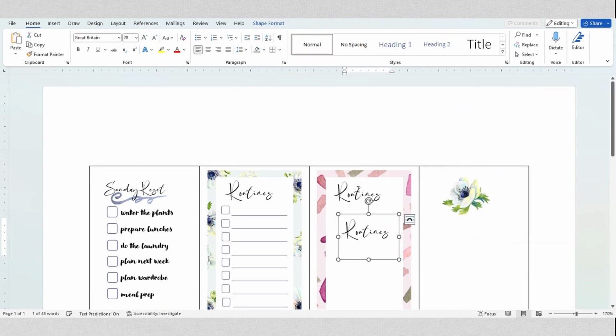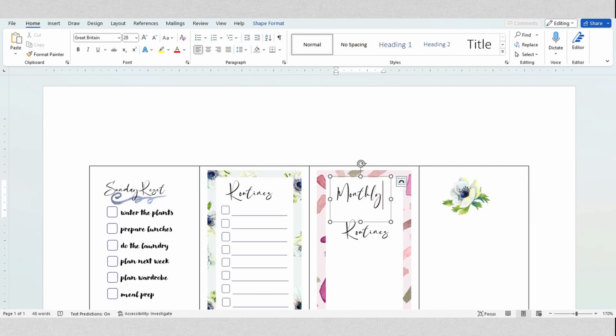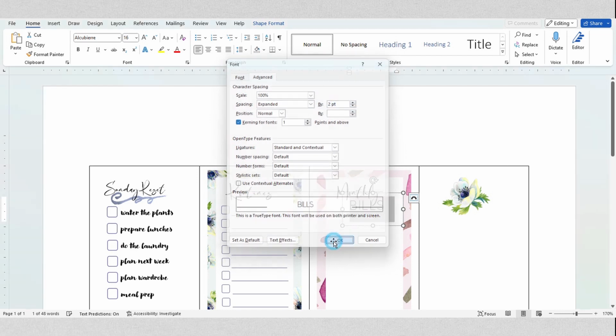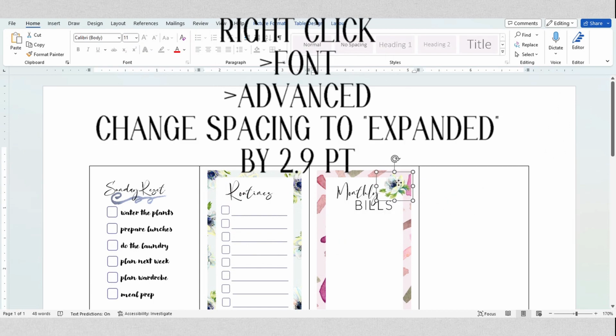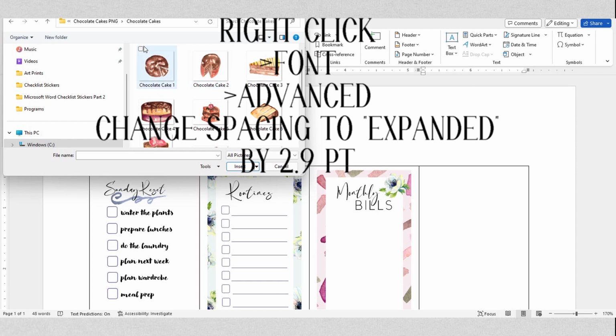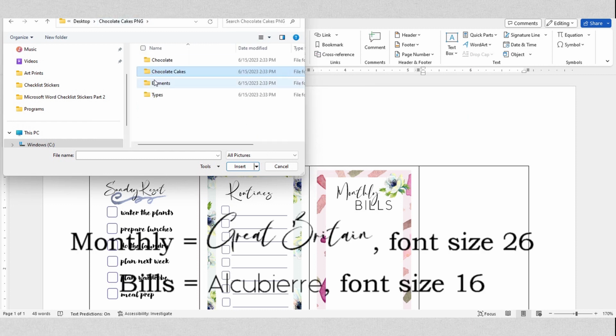If you want to increase the spacing of your words in between letters, you can right click on the text while your word is selected and then go to Font, Advanced, and then change the spacing to Expanded and increase it, in this case, to 2.9 points. You can add your flower or any other elements you'd like.